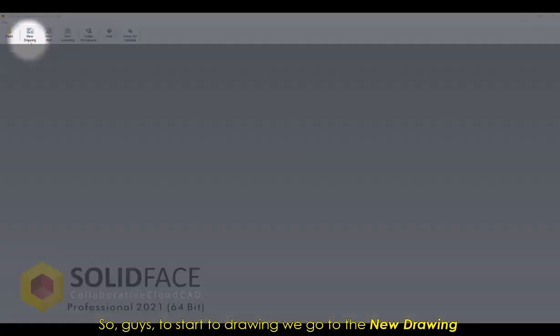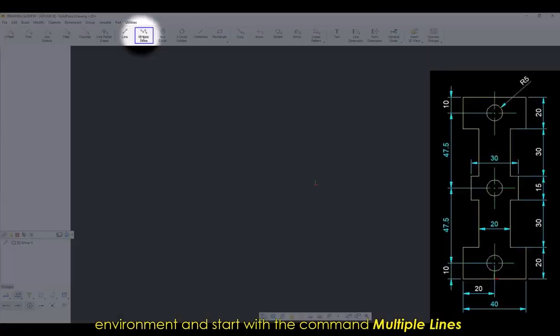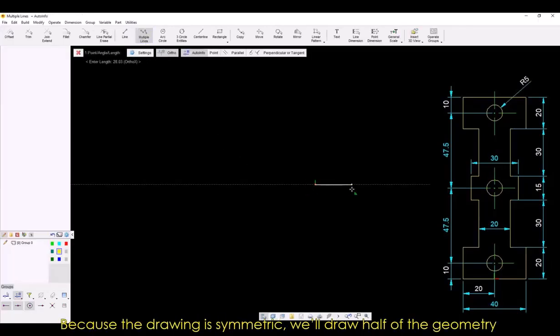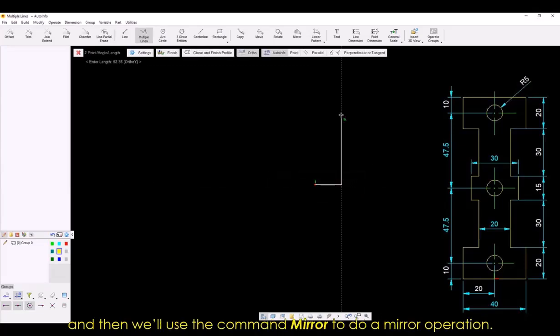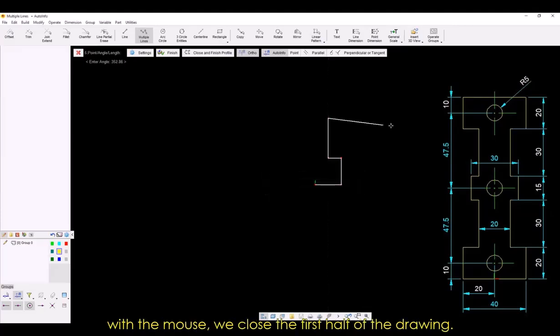So guys, to start the drawing, we go to the new drawing environment and start with the command Multiple Lines and start the drawing from the origin. Because the drawing is symmetric, we'll draw half of the geometry and then we'll use the command Mirror to do a mirror operation. Starting then to do the lines and giving the orientation with the mouse, we close the first half of the drawing.